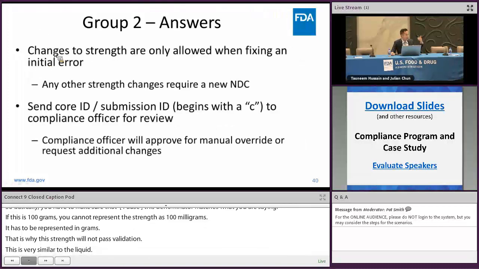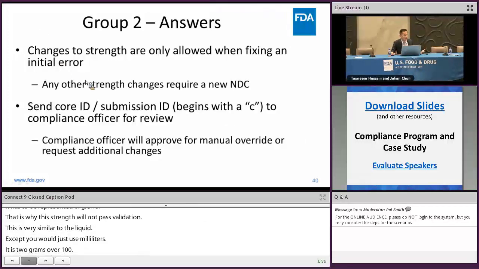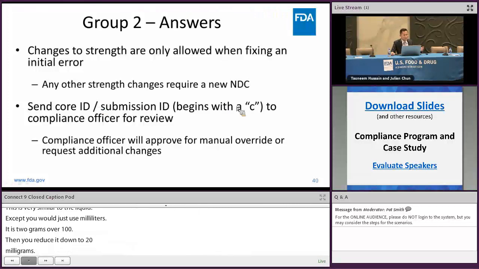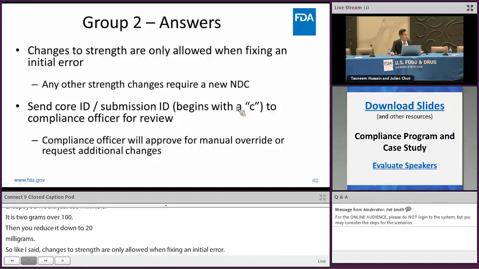Like I said, changes to strength are only allowed when fixing an initial error. Any other strength changes require a new NDC. And when you do that, you send us the core ID or the submission ID. It begins with a C, not the root ID, not the set ID, but the core ID. Then we're going to review it before we go for the manual override.